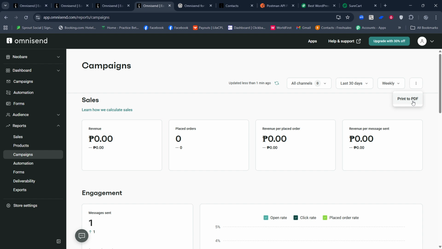After you make your selection, your browser will prompt you to save the file. Choose a clear destination on your device and give the file a descriptive name, like Campaigns Report Q1 or Email Performance Last 30 Days, so it's easy to find later. That's all there is to it.